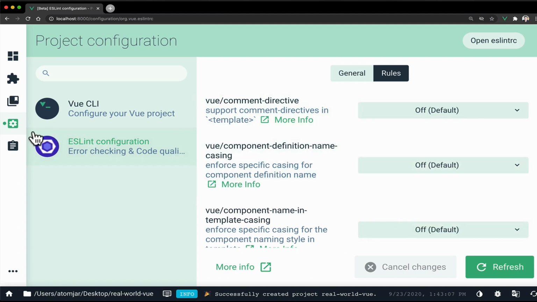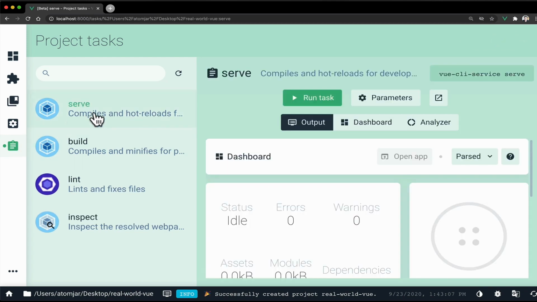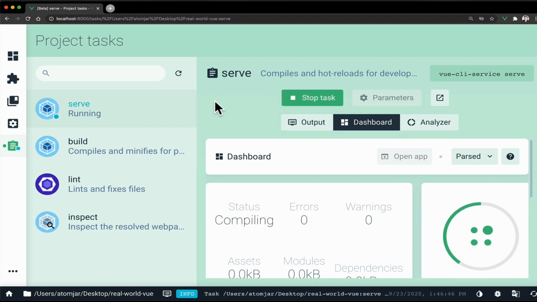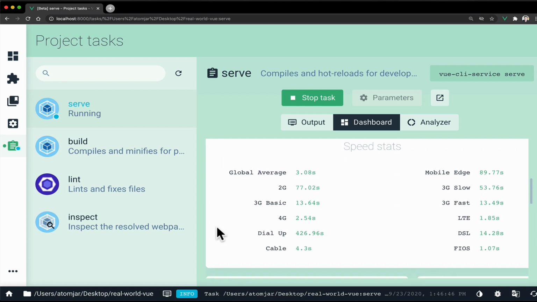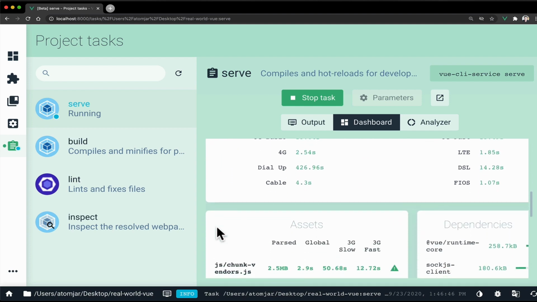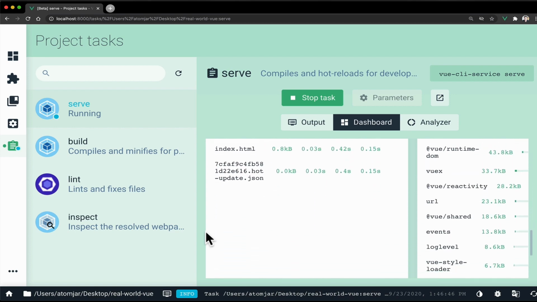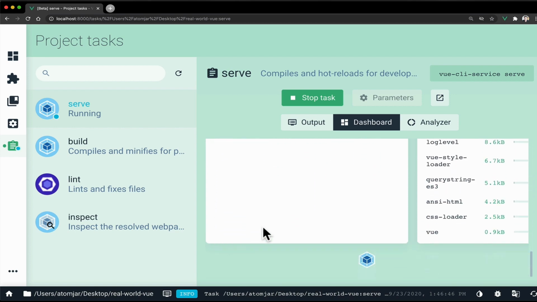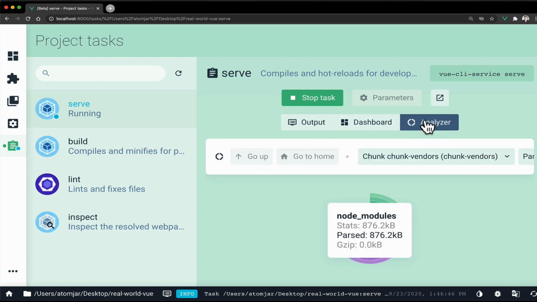We can also run tasks on our project from the UI, such as serving the project. And when we run the task here, it gives us useful information, such as speed stats and visual insight into our assets and dependencies. The Output tab shows what you would normally see in the terminal, and the Analyzer tab gives us even more information about our project.